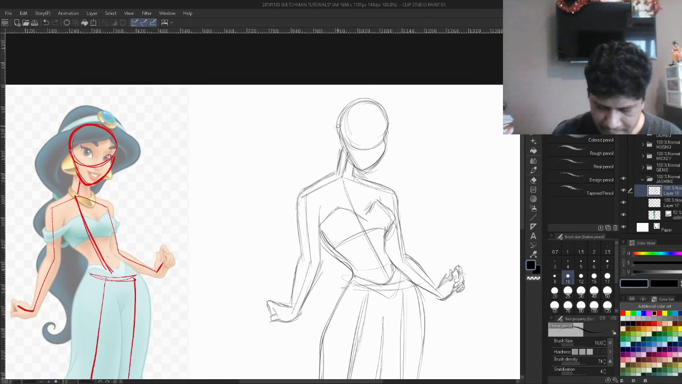So it's okay to be messy at the beginning. She has a very defined, or unique, silhouette, especially because of her hair, right? Again, I'm slowly incorporating things, and as I'm slowly incorporating details, I'll be slowly erasing the reference lines, the guidelines that I've drawn for myself.